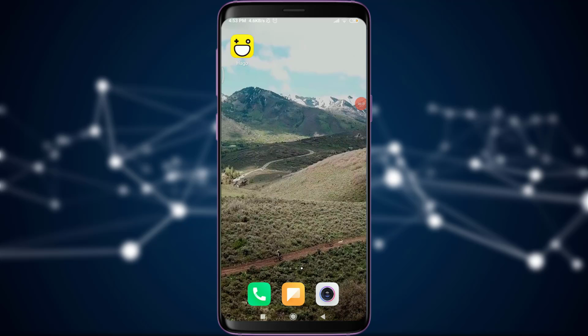Want to know how to fix your login error in your Hago app? I'll teach you how to do it today.